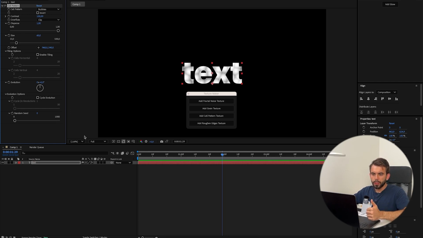Hey ChatGPT, so roughen edges is great. Fractal noise is great. Now let's work on the cell pattern texture and add grain texture. With the cell pattern, if the effect is applied, it turns black. However, if I press reset in the effect control panel, then everything works perfectly. Specifically, where I'm seeing the changes are the evolution changes.